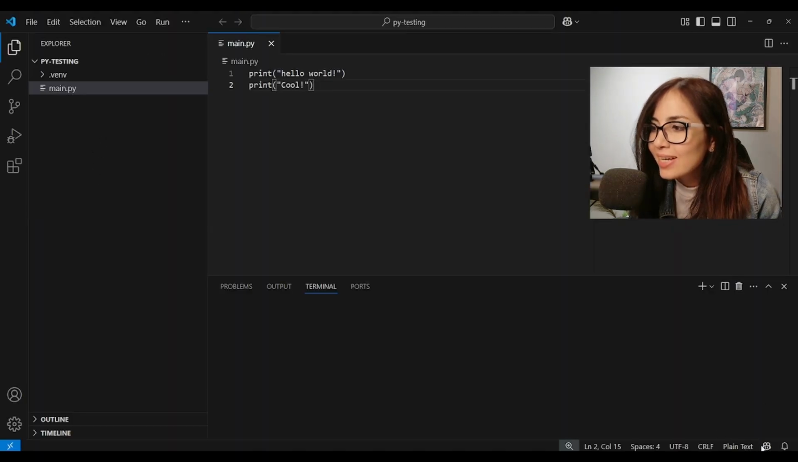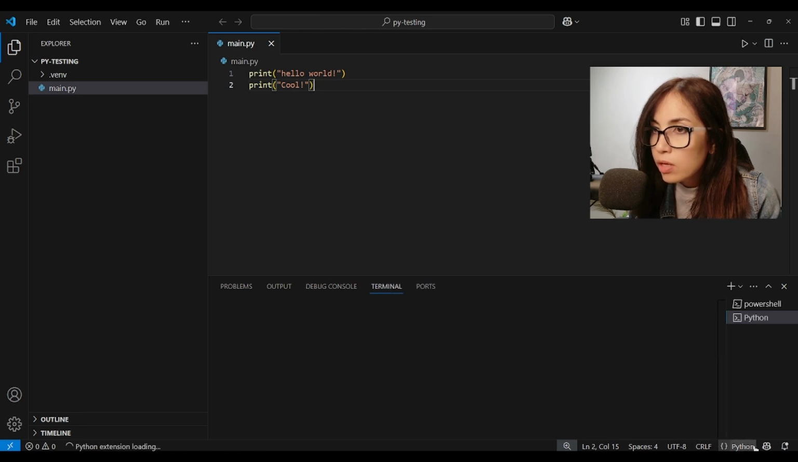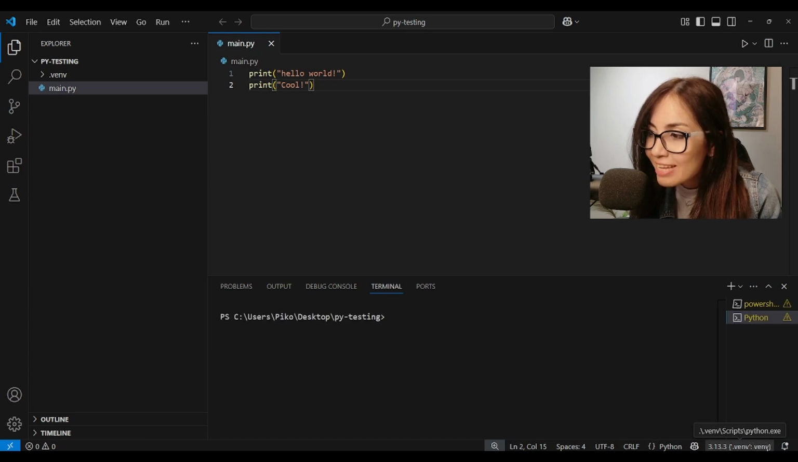All right. Okay, let's look here at the bottom right corner. Right now it says Python. I don't see anything regarding venv. Oh, now I see it. It found venv and it activated, which is cool. We've done it. We've set up the Python development environment.